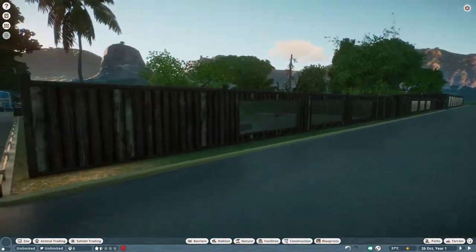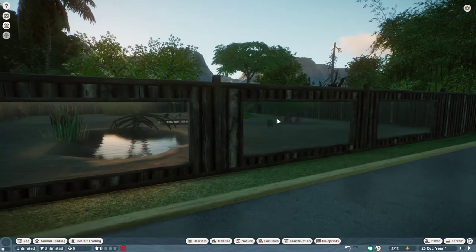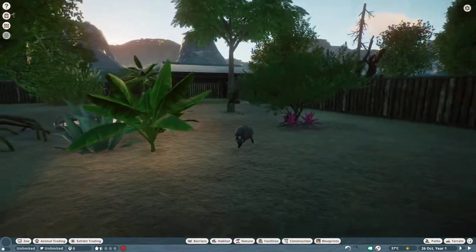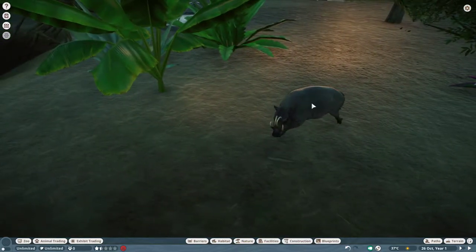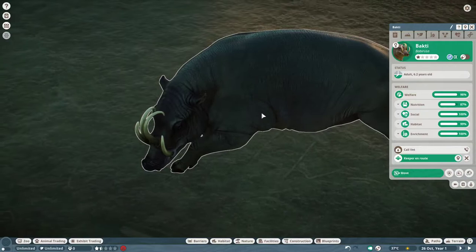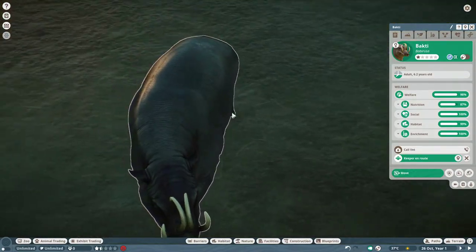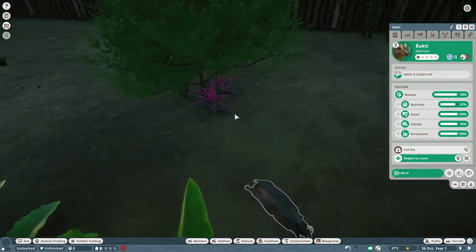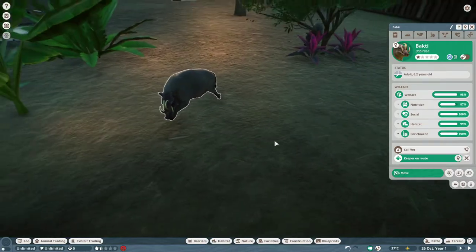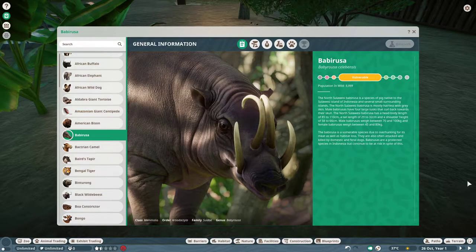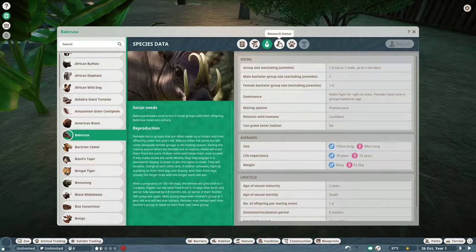So, we're going to go in alphabetical order from the Zoopedia. So this is the Babirusa. It is quite small, but obviously it's a type of hog or pig. I'll just show you the Zoopedia, pause the video if you want to have a look at it in detail.